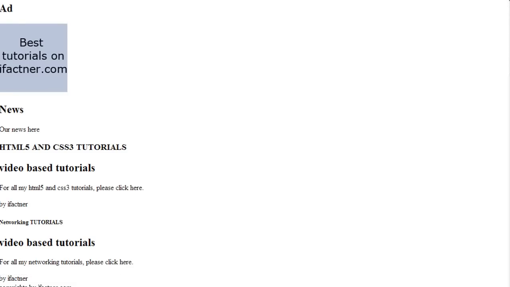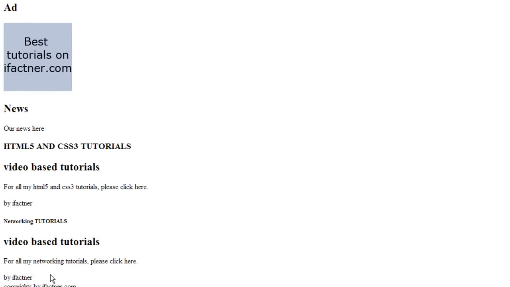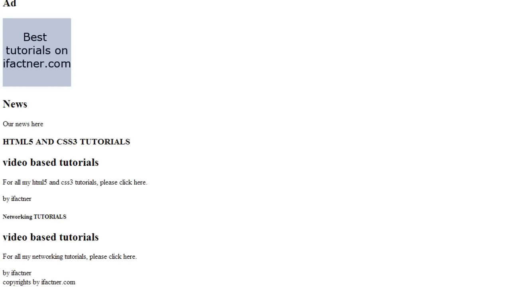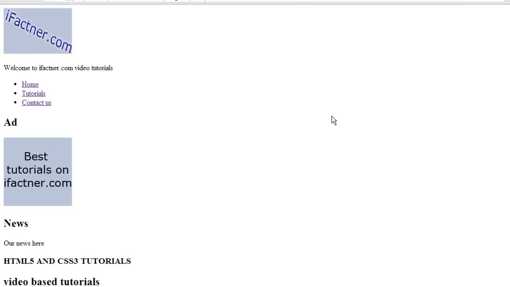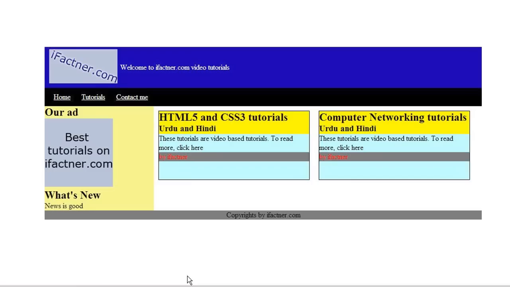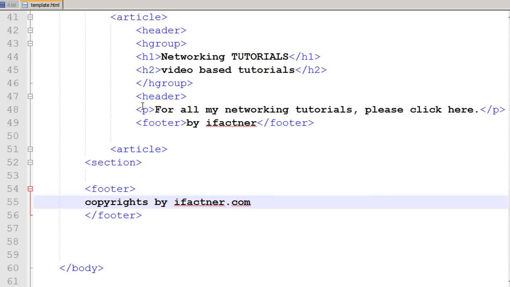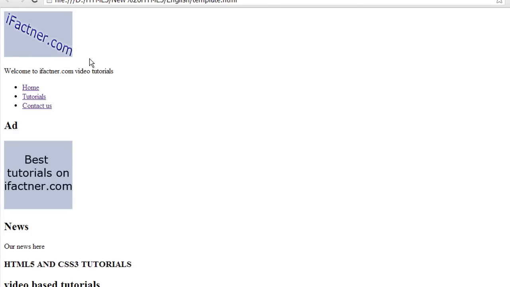and now we have got all the tags, if you would like to see. So now we have got the copyrights by ifectner.com footer tag. So now we have made all the sections, but now we need to format those sections into something like this, and for that we would be using an external cascading style sheet. The style sheet is used for the styling purposes of your page. Right now your page is a simple, old, dumb, white web page, and it's not very attractive.